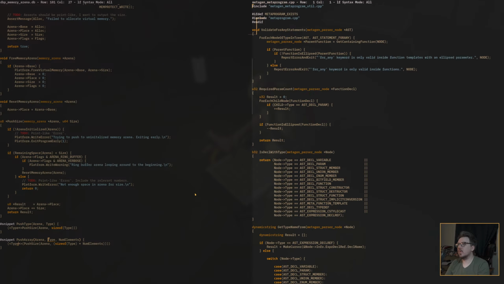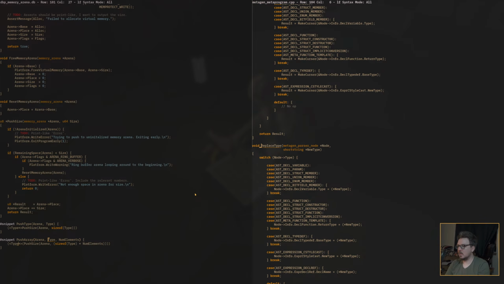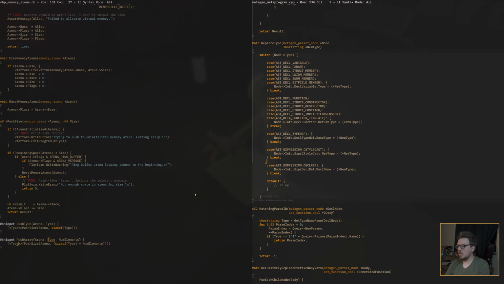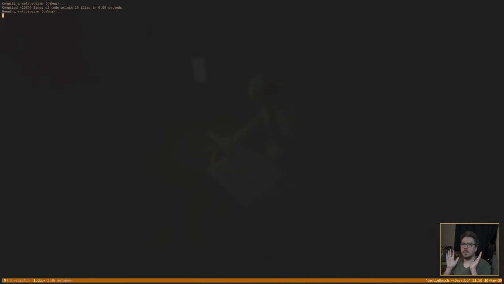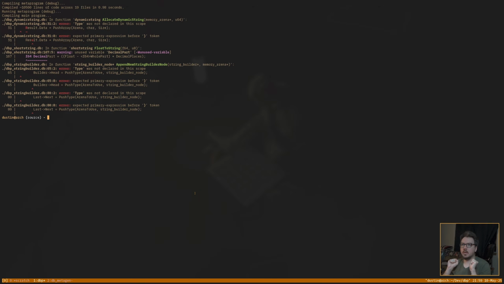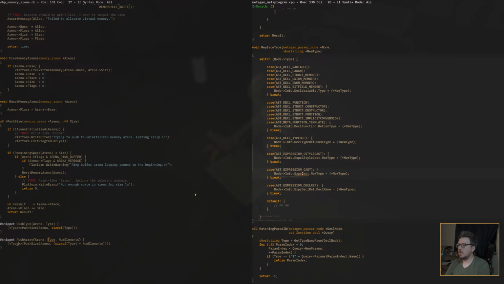This is in metaprogram. Replace. No, this is in... Oh, duh. Once again, this was a case for C-style casts. I need a case for this specifically to replace the type. Still no. Let's look for everything I do with C style cast.